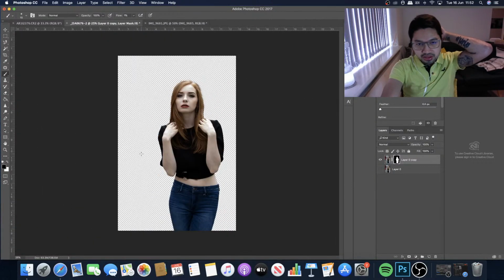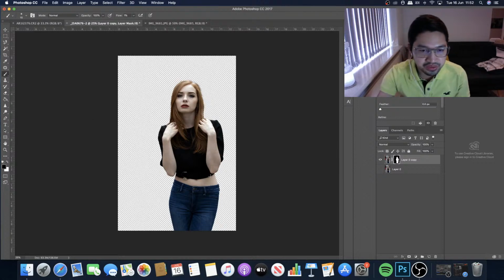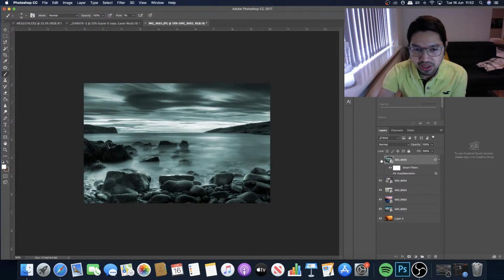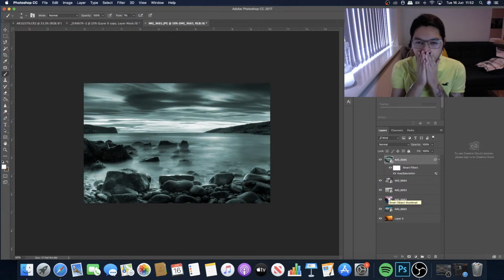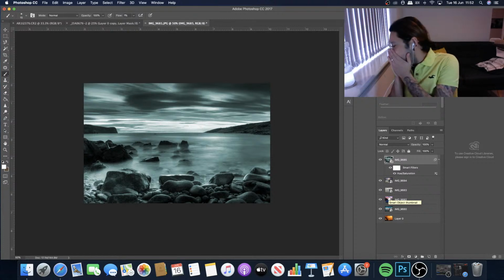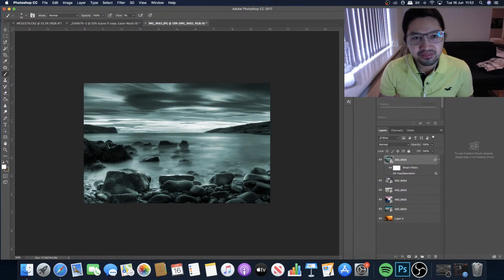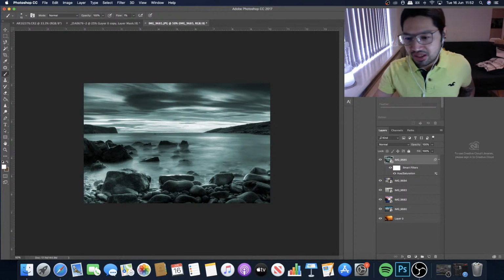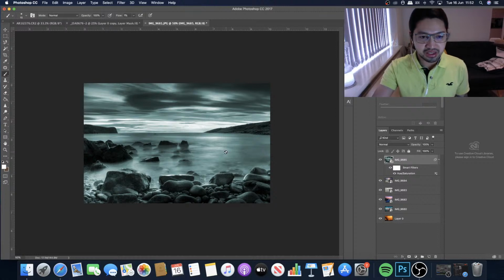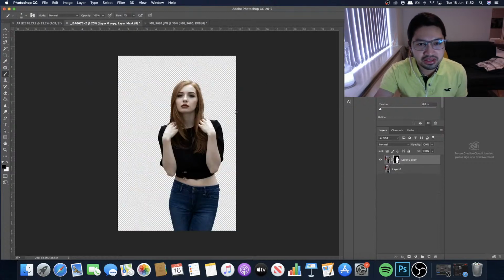Let's see once we move her into a new background. I have already prepared a couple of backgrounds here, but I'm not sure which one to use, so I usually do trial and error. Pardon me guys, I'm too sleepy. Anyway, I already have like 6 background images here, and we're going to choose from each one of them to know which one works well with our subject.